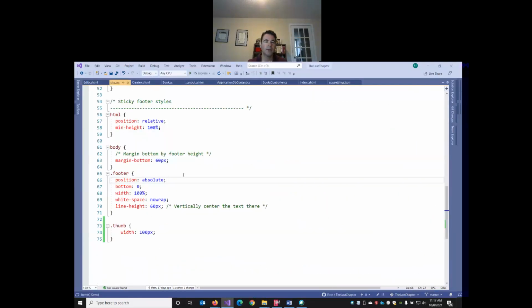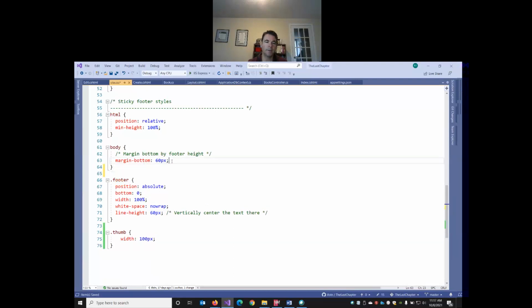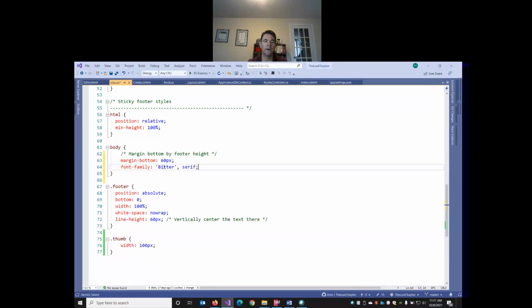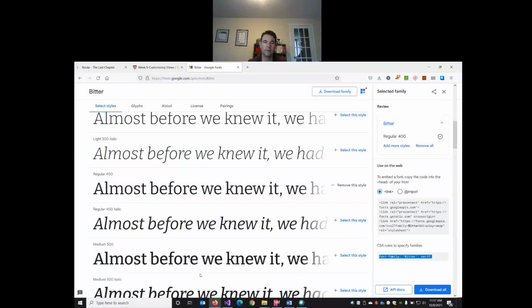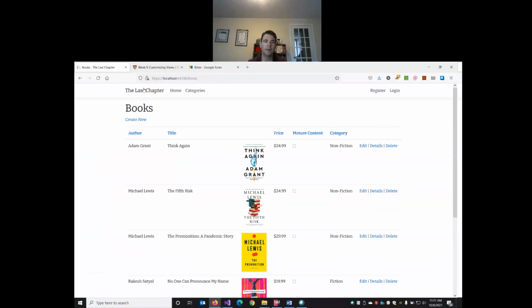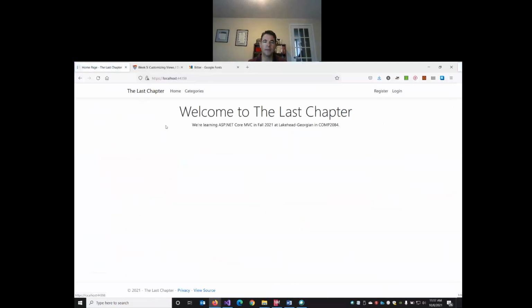I've already got my style sheet open, and in the body, you can just add this to the body tag, that our font family will be this Bitter font. You don't have to use this one. You can use any font you want. So now when I go back to the site, now we've got this more classic font style.